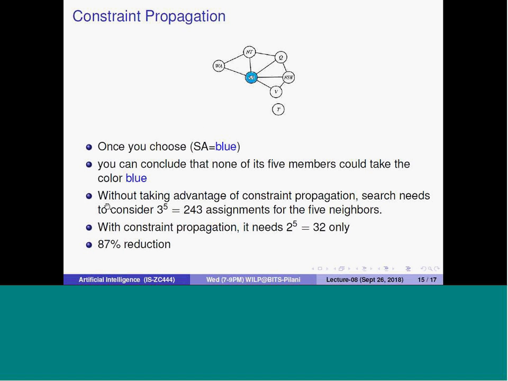Without constraint propagation, the search needs to consider 3 to the power 5 assignments. You have 5 places here, and for each place, how many colors are possible? 3 colors are possible: red, green, blue. So the total number of possibilities is 3 multiplied by 3 multiplied by 3 multiplied by 3 multiplied by 3. These many possibilities were there because you can apply any color to the assignment for the 5 neighbors.